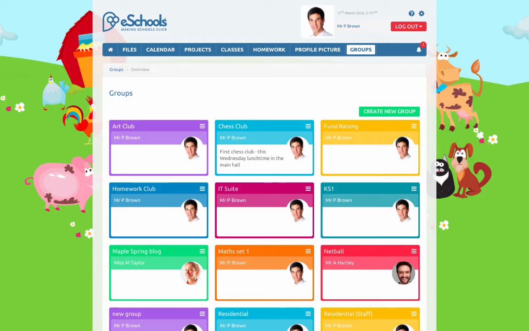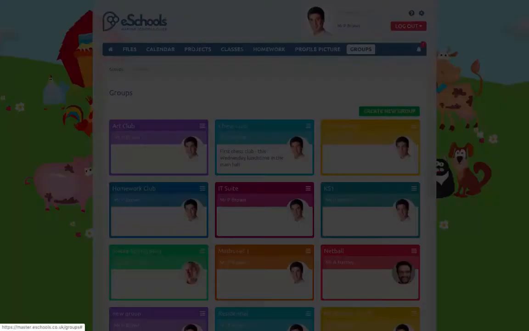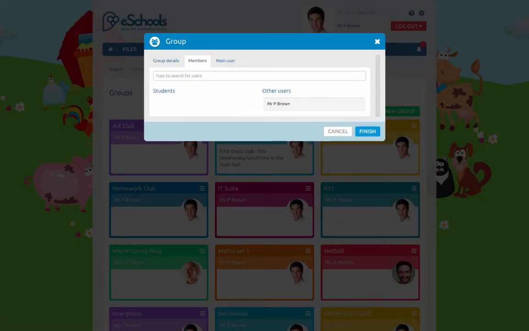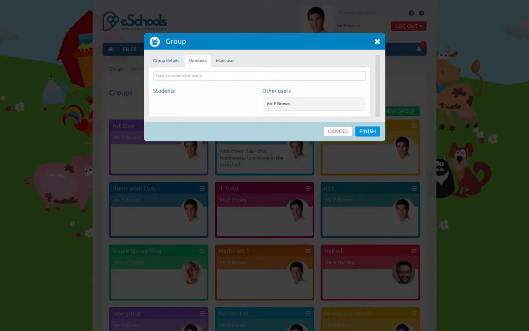You can see that this particular teacher is now attached to all of these groups as well. You can create a new group in here by giving it a name, selecting the students who are going to be part of it, and adding a main user. It's worth saying now that you don't even need to attach students to groups. If you want to create a group for teachers, then by all means you can do just by adding your teachers to the members tab.